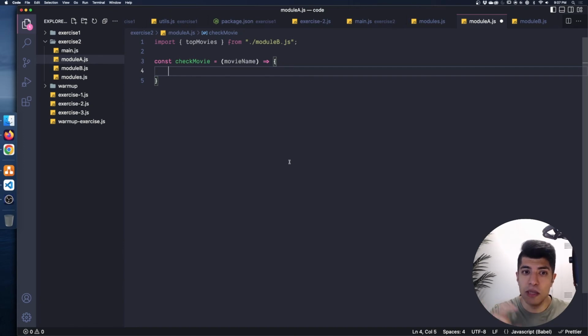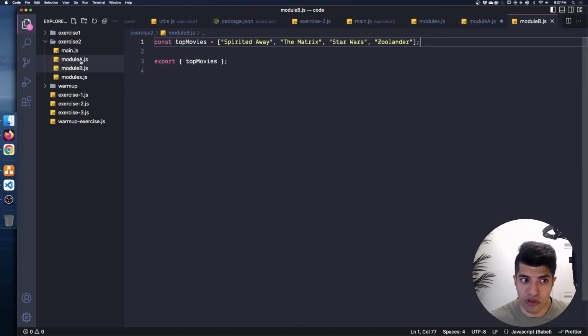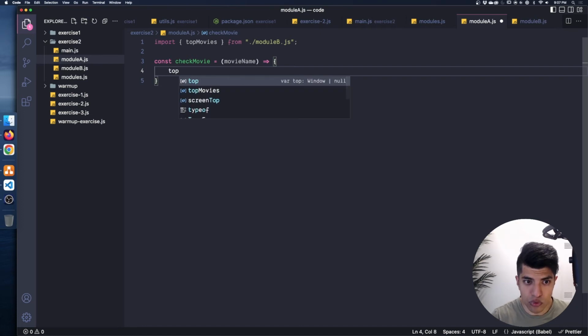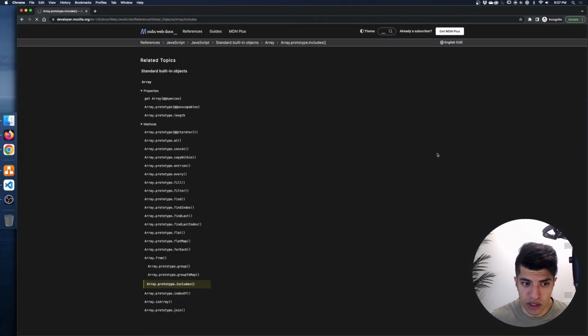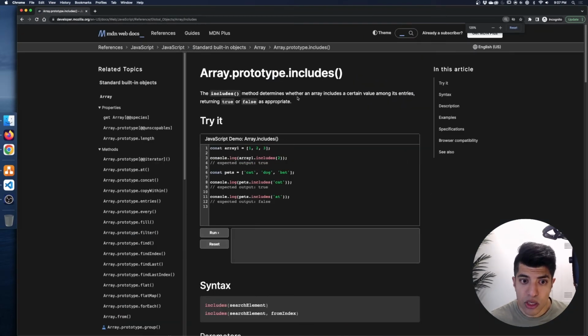So I want to check if top movies includes the movie name in it, right? So I'm asking the question, does this array have the movie name that we're passing in? So I'm going to say top movies dot includes movie name. Now this is going to return true or false, right? And for example, if I pull up MDN right here, let's take a look at the documentation. We can see that includes checks to see if it has a certain value among its entries, returning true or false as appropriate. Right, so array 1 includes 2. If this is array 1, this will return true. Pets includes cat, true. It includes at, false.